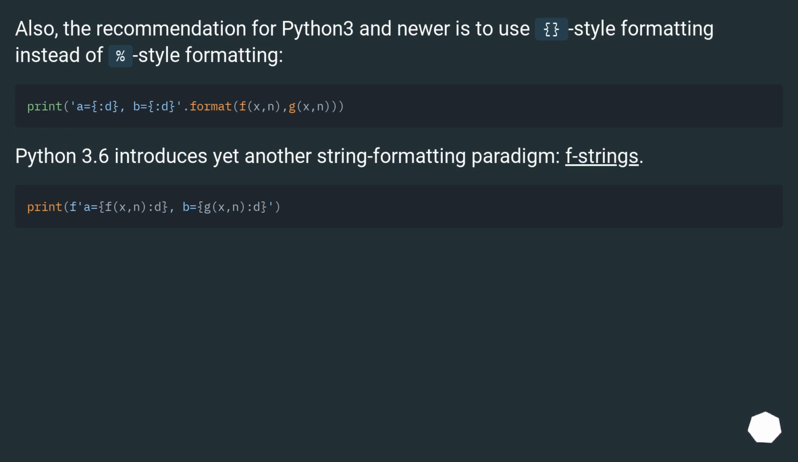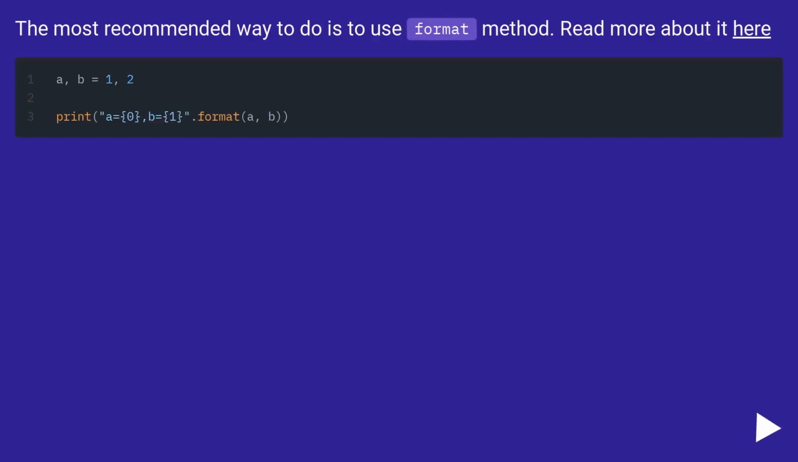Also, the recommendation for Python 3 and newer is to use format style formatting instead of % style formatting. Python 3.6 introduces yet another string formatting paradigm, f-strings. The most recommended way to do it is to use the format method. Read more about it here.